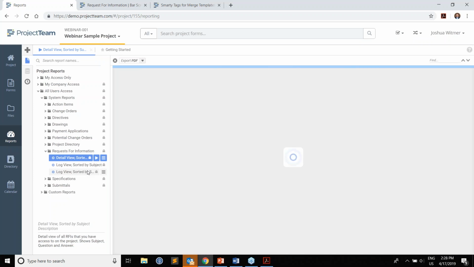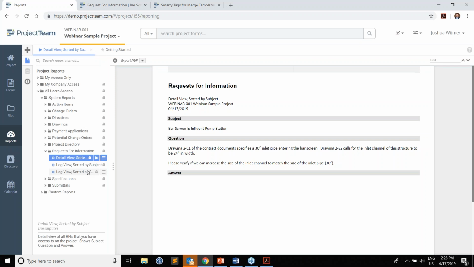So yes, you can get a lot of information out through reports. You can see it's not a table-based report, but more of a page-by-page report. I only have one RFI on this project, but you see I could have done the same thing in the reporting area that I'm doing in my merge if I needed to.